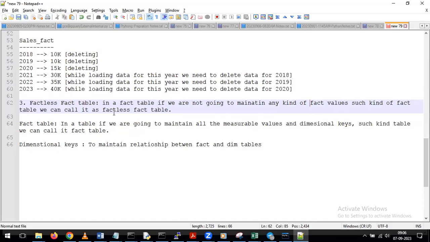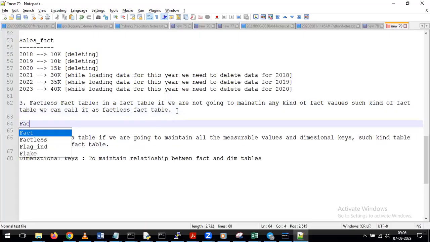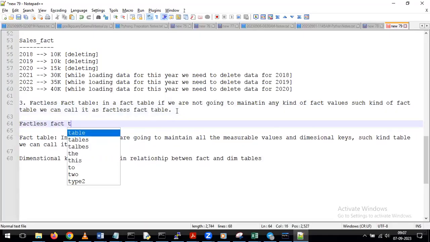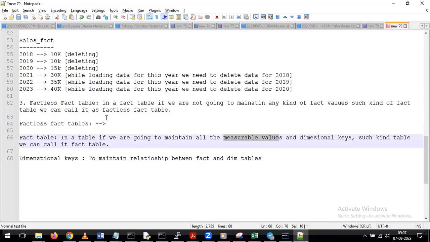Now immediately you will get the question: sir, the purpose of the fact table is to maintain the fact values, but here you are saying that if a fact table does not have measurable values, we call it a factless fact table. So if we are not having fact values, why do we need to maintain factless fact tables? Any guesses?